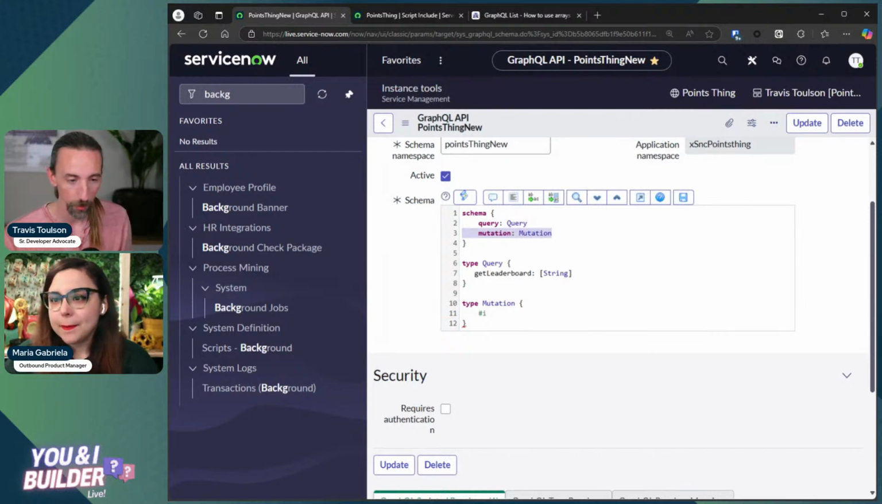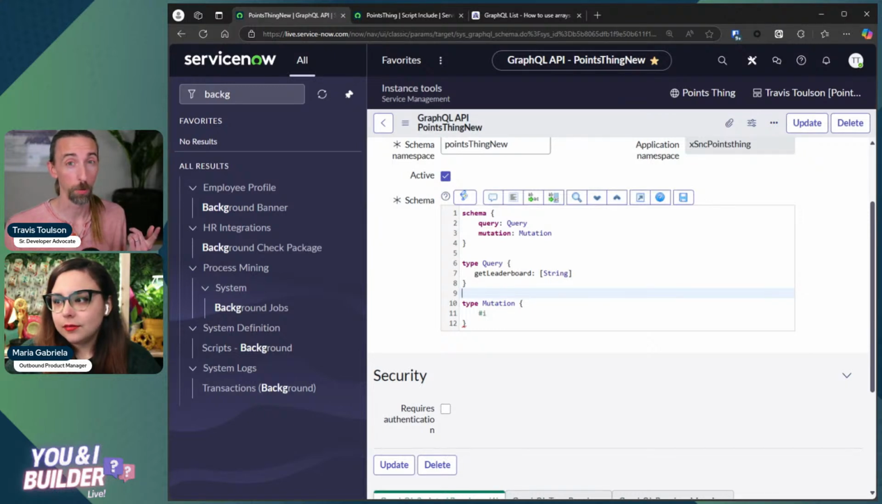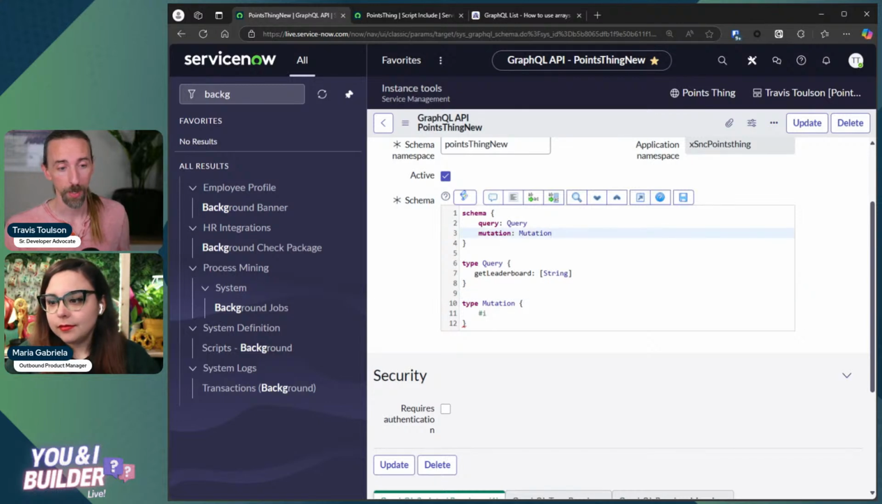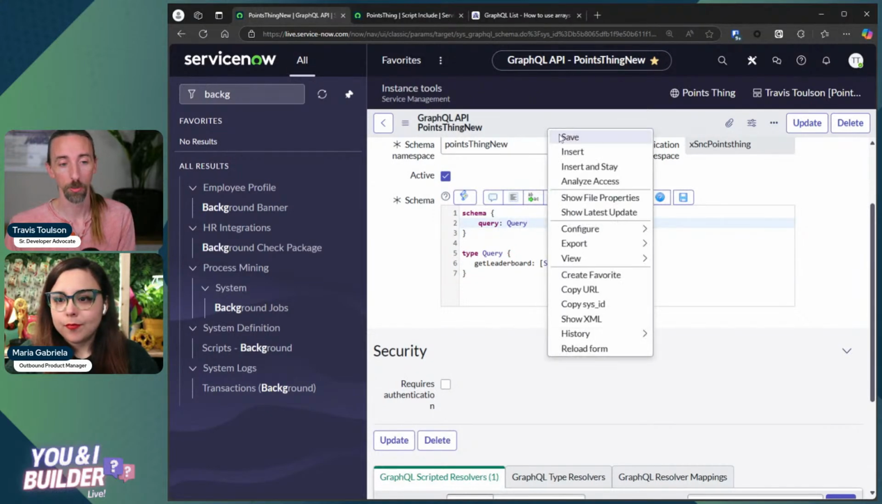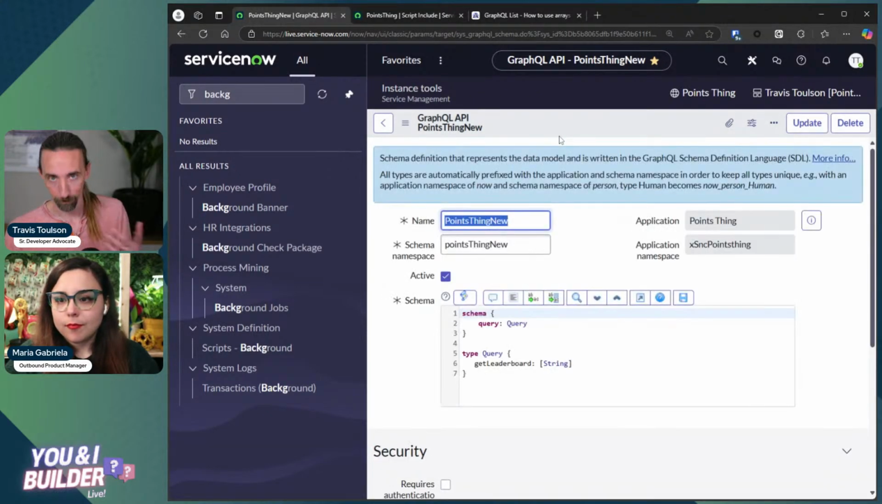And I realized what mistake I made earlier and why it was forcing me to have the mutation. Remember when I said that the types are really important and that the schema is very strict? Because my schema defined mutation up here, I had to have that type defined elsewhere within the schema. So if I want to remove mutation, I also have to remove it up here. And now it'll let me save it.